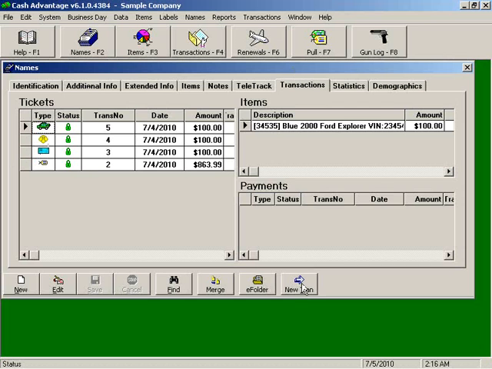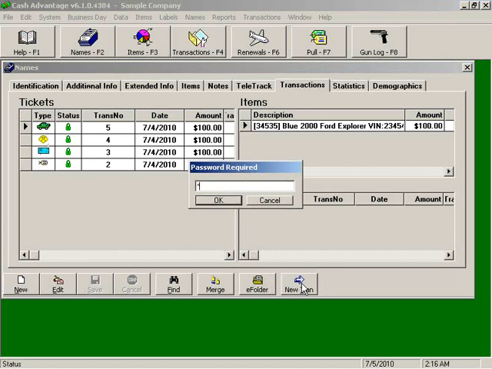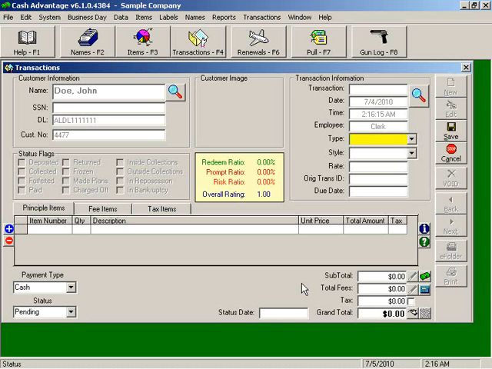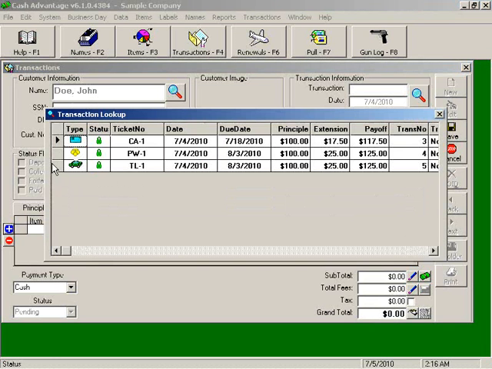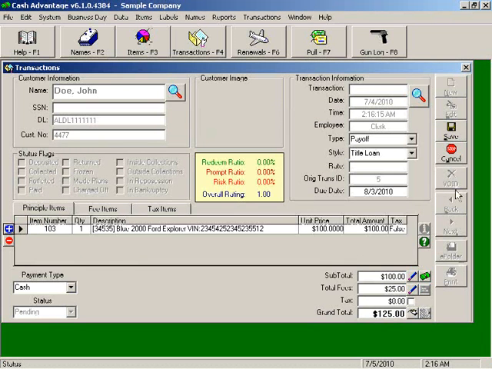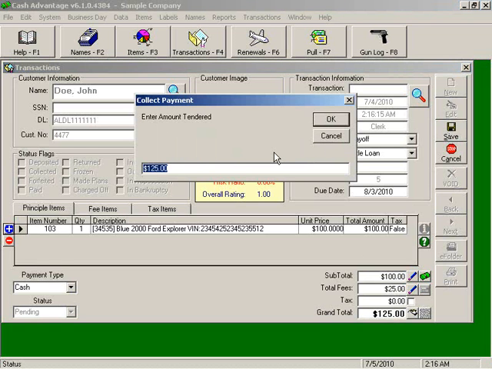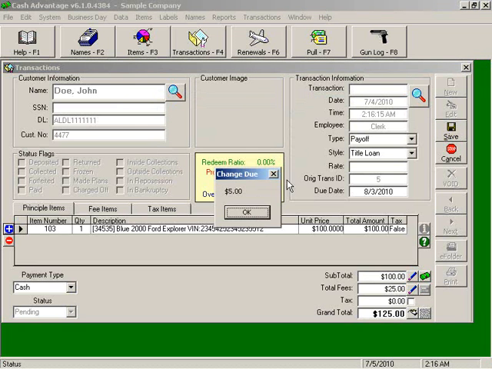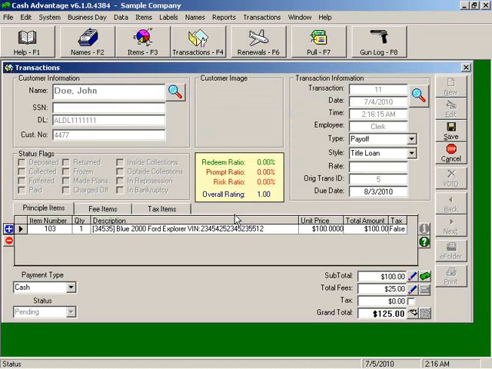Let's do a payment. Let's do a payoff on the title loan. Let's hit the new transaction button. Clerk for my passwords, CLERK. Let's do a payoff, tab space, or you can click the blue button. Title loan, okay. Let's double click that and save it. It gives us $130. Tells us $5 change. And it prints the receipt.